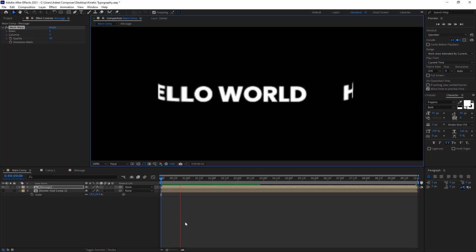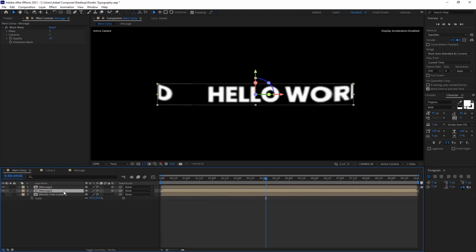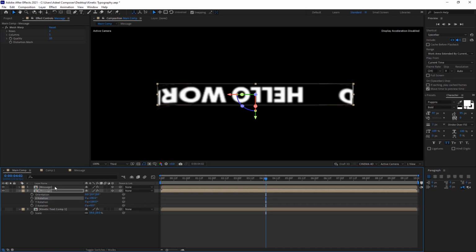Check the preview. Now duplicate the layer, lower layer, make the Z space a little bit forward and make it 3D. Lower layer, Y rotation 180, X rotation is -180, and adjust the layer according to your need.